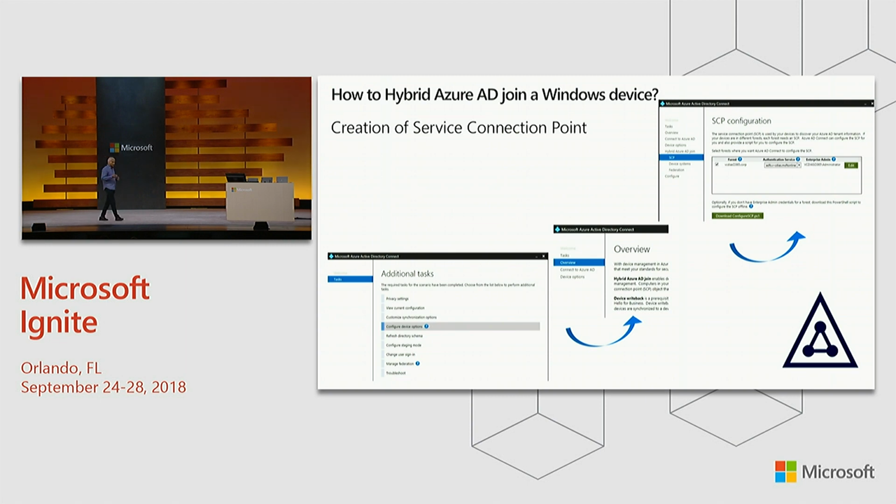And essentially what it does is it creates a service connection point, which is the one that is needed for the tenant ID and the name discovery that is used during the registration process. So again, something we would highly, highly recommend. Get on the latest version of AD Connect and start leveraging this if you haven't hybrid Azure AD joined your devices yet, because this simplifies the process a great deal.